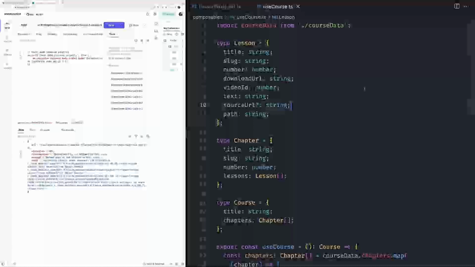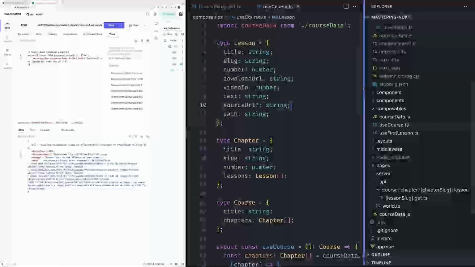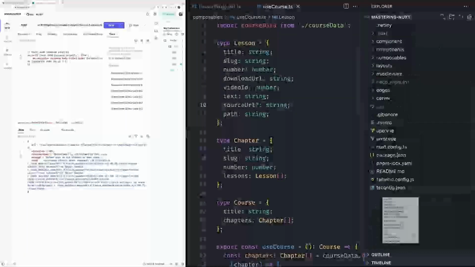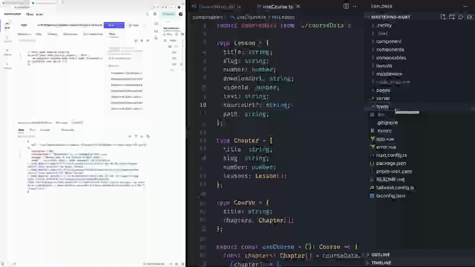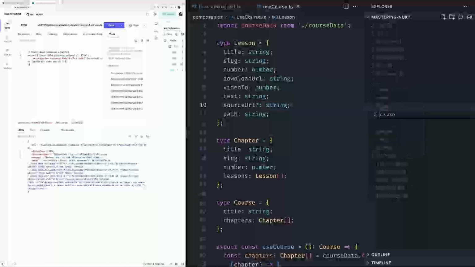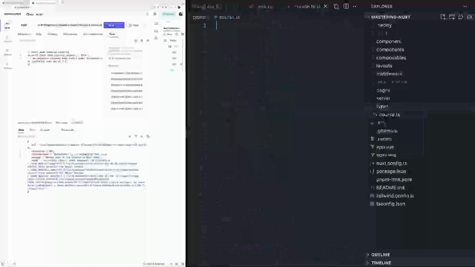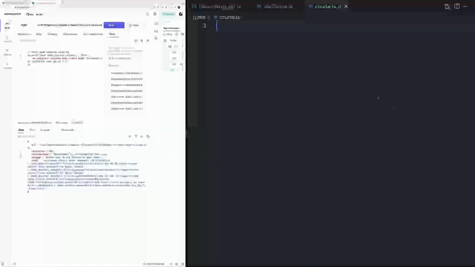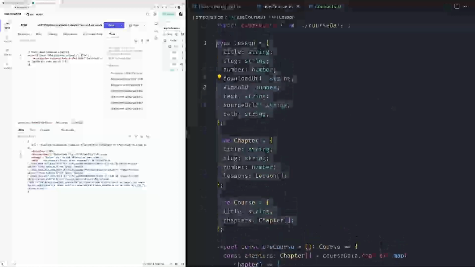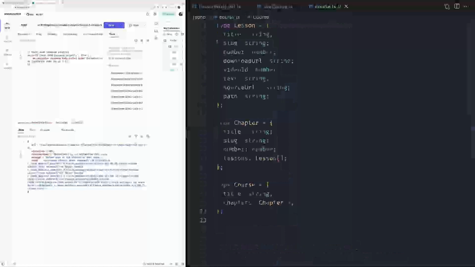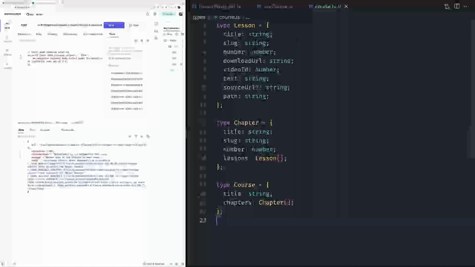So we're going to create a types folder. Inside that folder, we're going to create a course.ts file. And we'll copy in the types that we have here. We need to make sure to export all of these types so that we can import them into the use course composable. So to do that, we'll add in the export keyword.